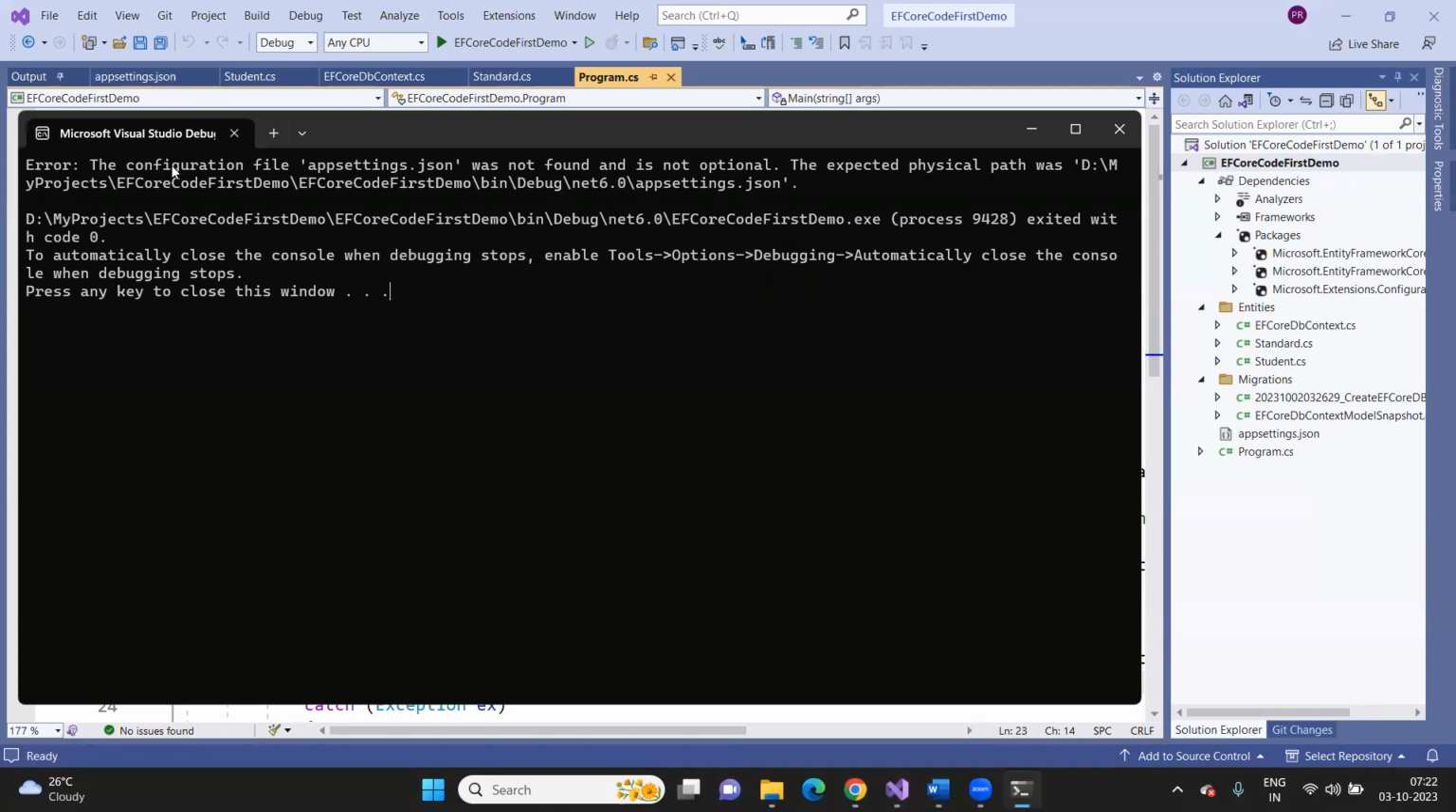We are getting the error: the configuration file appsettings.json was not found and is not optional. The expected physical path was the project's bin debug .NET 6.0 appsettings.json file. So what exactly it is telling us is that you are using a file called appsettings.json, and while we are trying to access that file, it is not available within the following physical path, in debug .NET 6.0.